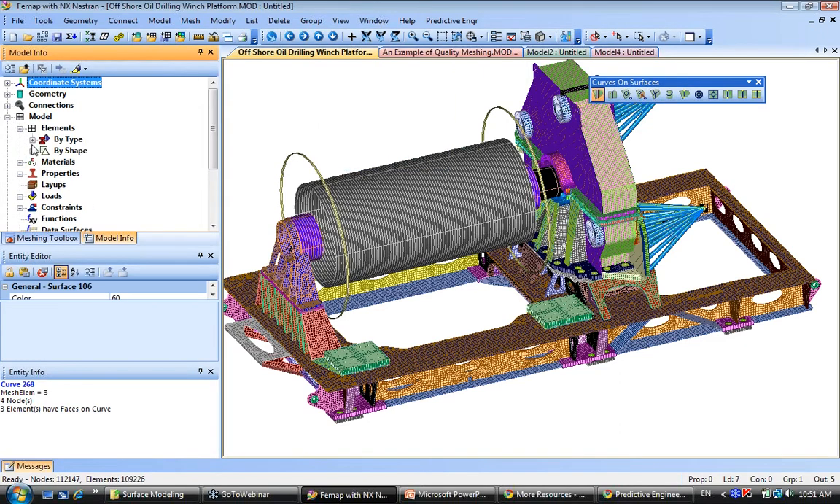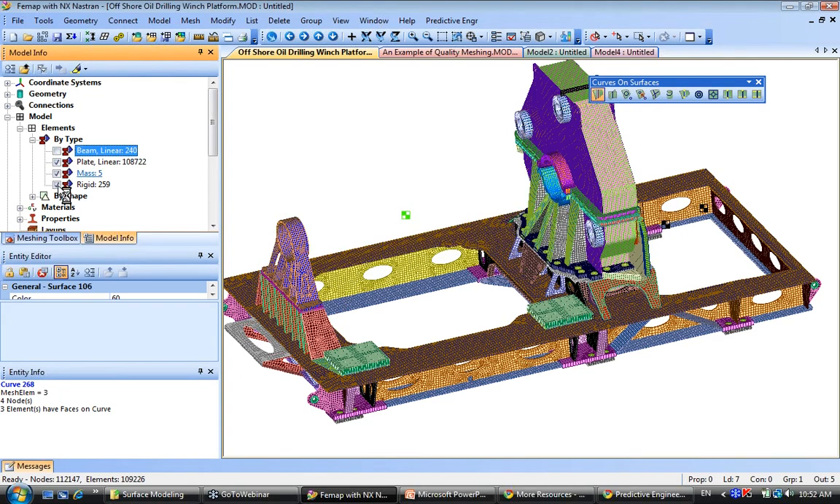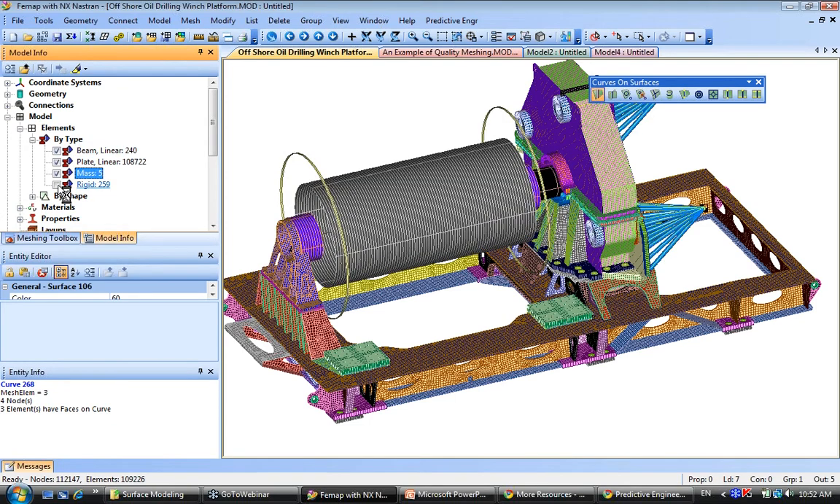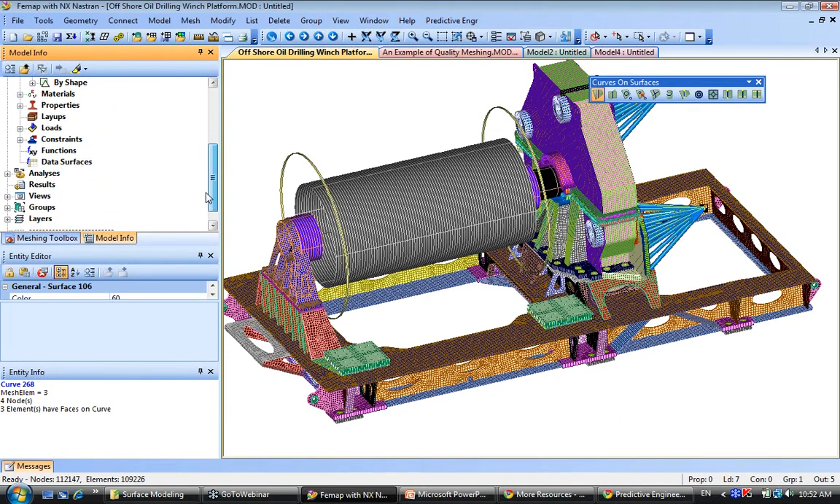If you go to elements by type, you can turn things off here. Get rid of the beams. There's a lot of functionality in viewing and visualizing and working with your model in the tree. And there's going to be more stuff coming in the future.